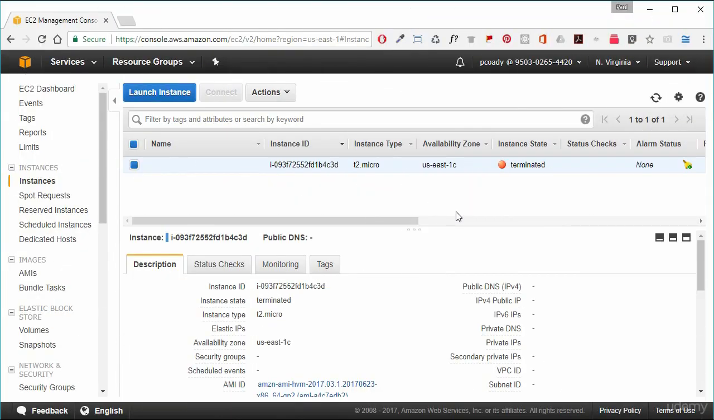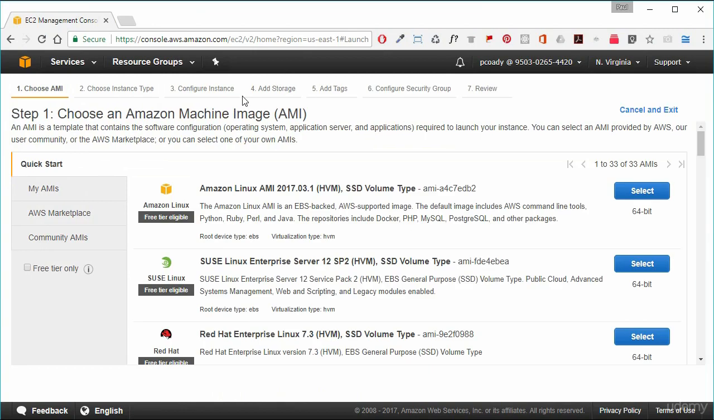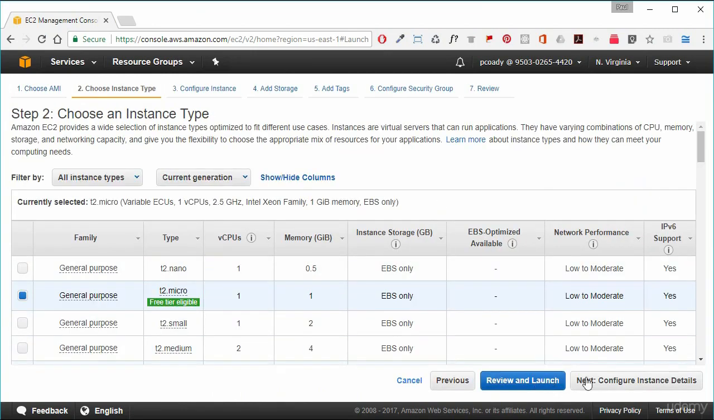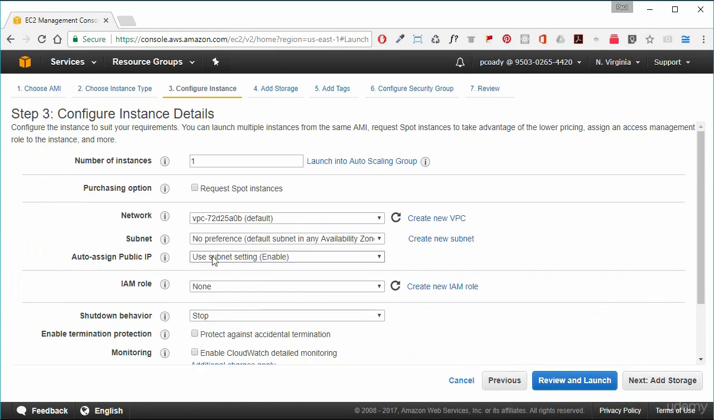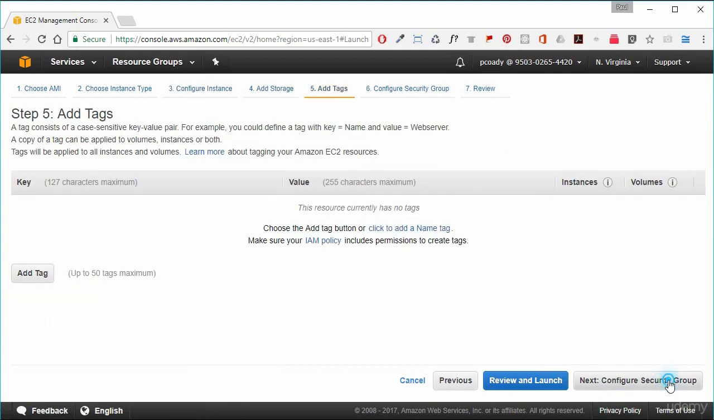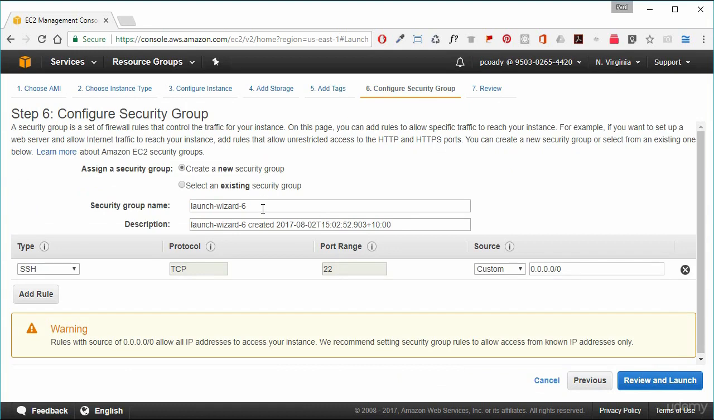Okay, so I'm just in the EC2 management console. I'm going to quickly launch an instance using the Amazon Linux AMI, and that will be a T2 micro instance. And I need to make sure that we have a public IP address assigned to this instance. We'll leave storage and tags as they are, but we need to create a new security group. So I'm just going to call it test, and I'll just leave the description as it is there. That's fine.